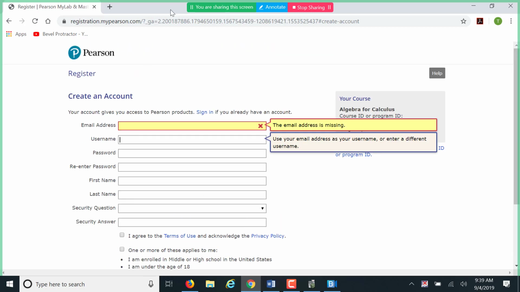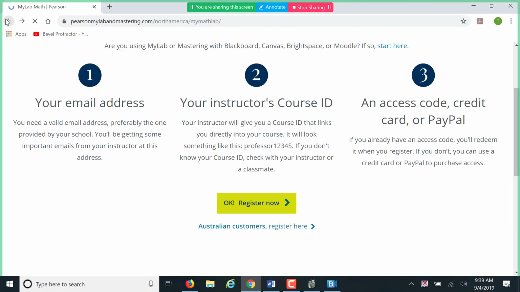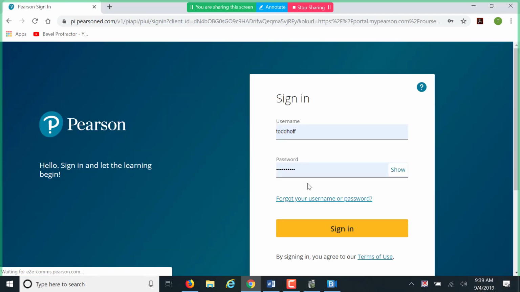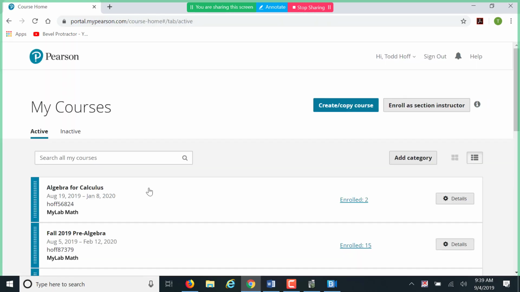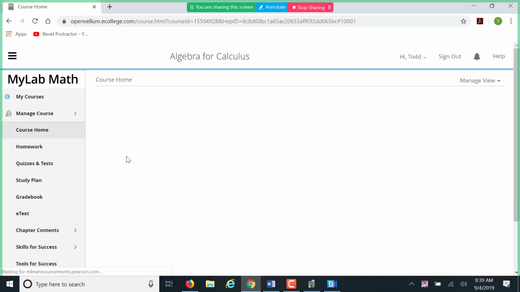So from then on, every time you go to MyMathLab, you're just going to click on sign in, and you'll put in your username and password, and it'll take you into MyMathLab. Well, we're here, so we'll just go on in. Of course, you'll only have one course here most likely, Algebra for Calculus. And it'll take you to a home page like this.